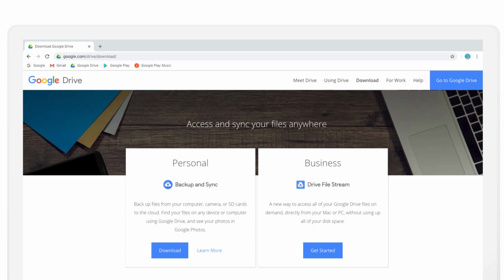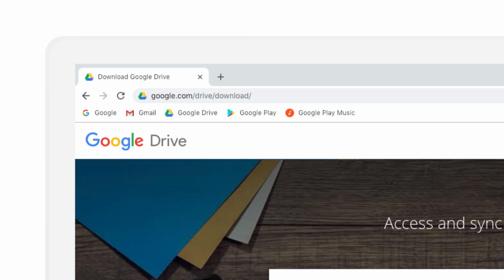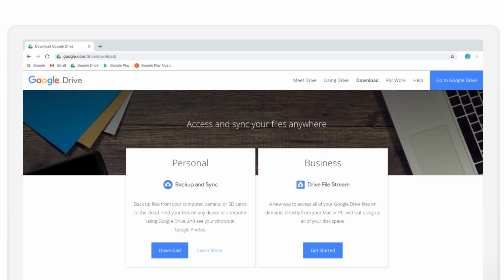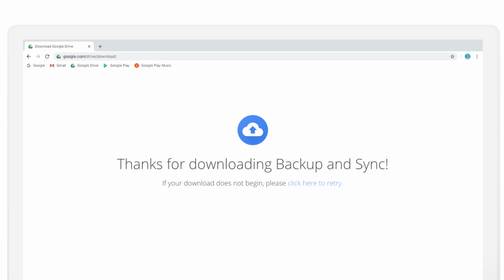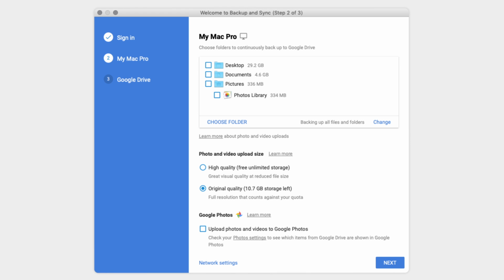Next, you'll want to install the Backup and Sync app on your Windows or Mac computer at google.com/drive/download. This app lets you back up your files and photos safely in Google Drive and Google Photos so you can access them on your Pixel Slate. Just choose the folders you want to back up.